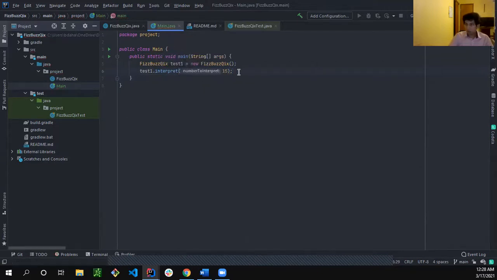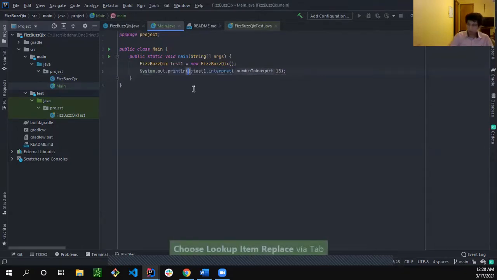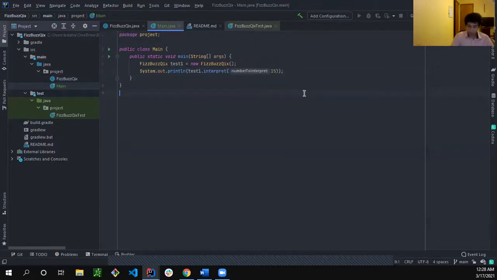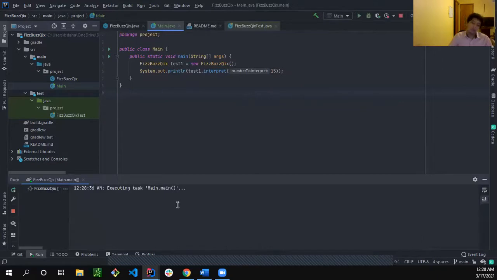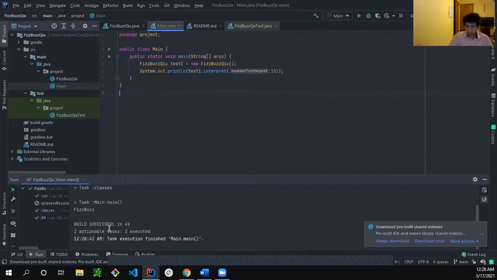So here we would be expecting the string FizzBuzz. Yep. In the main method class, we do have FizzBuzz, so it is working correctly.